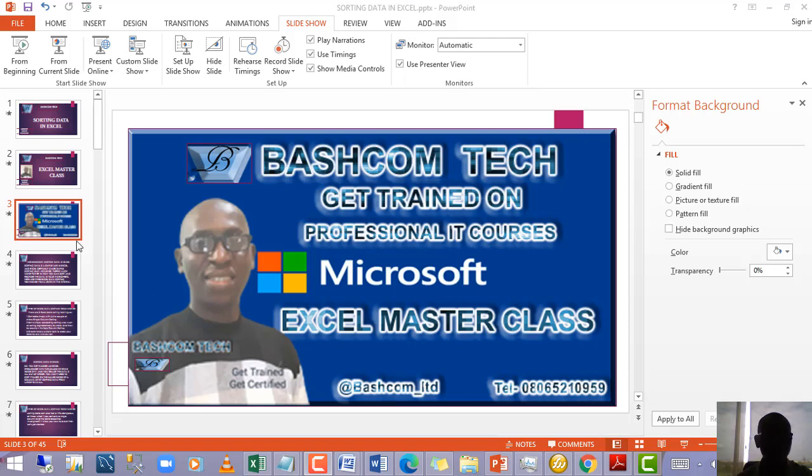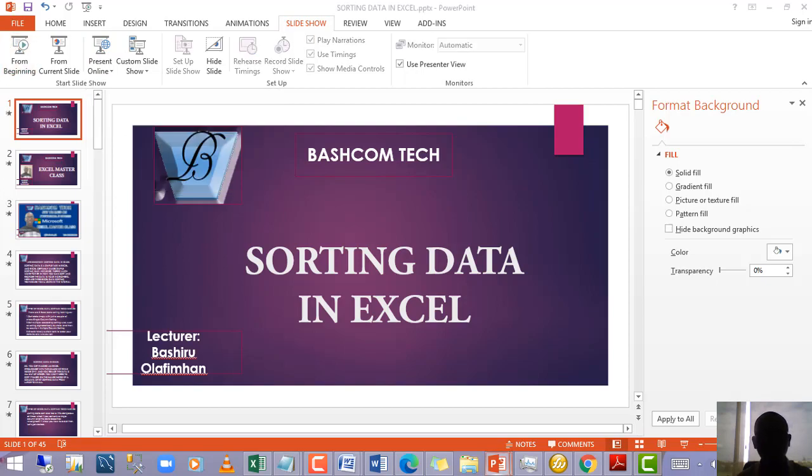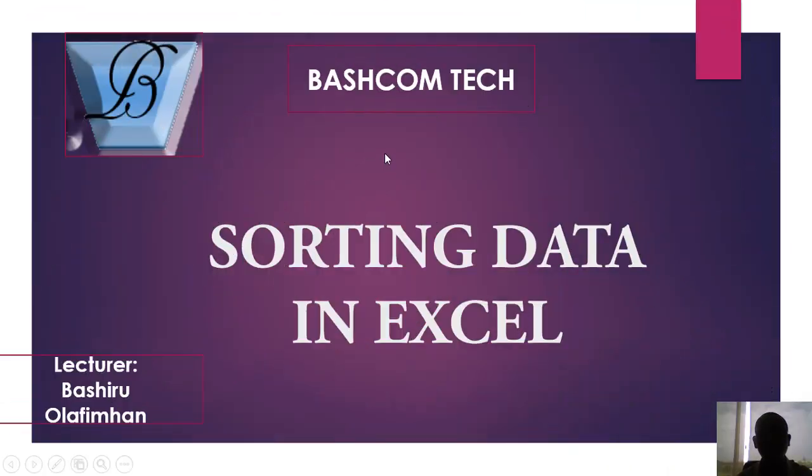Very interesting topic today, which has to do with sorting of data in Excel. Now, what is sorting of data? What is it associated with? What are the benefits of learning some sorting data?